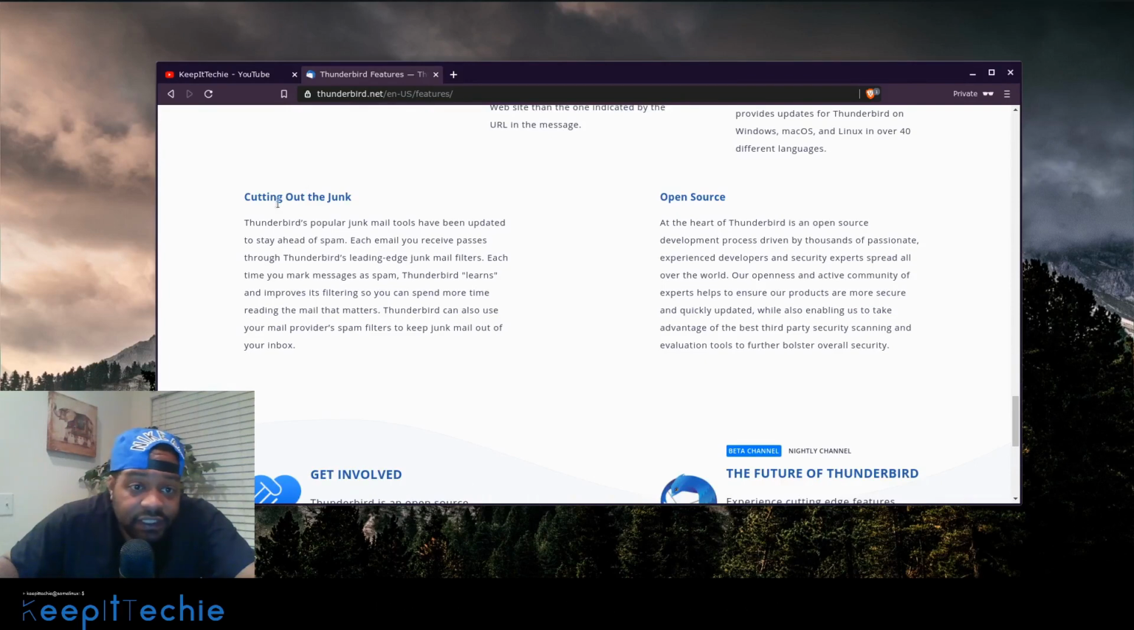And as we scroll down here, it says cutting out the junk. Thunderbird's popular junk mail tool. So it has the junk mail tool, and it'll kind of learn and improve as you select things that are junk. It'll automatically send it to the junk folder for your different accounts.